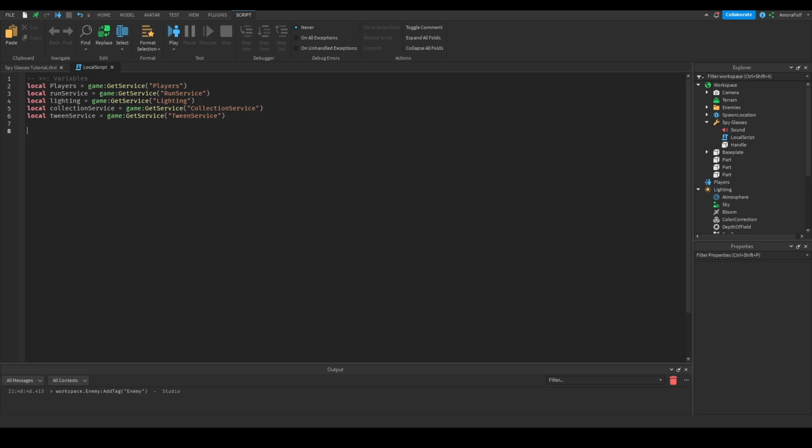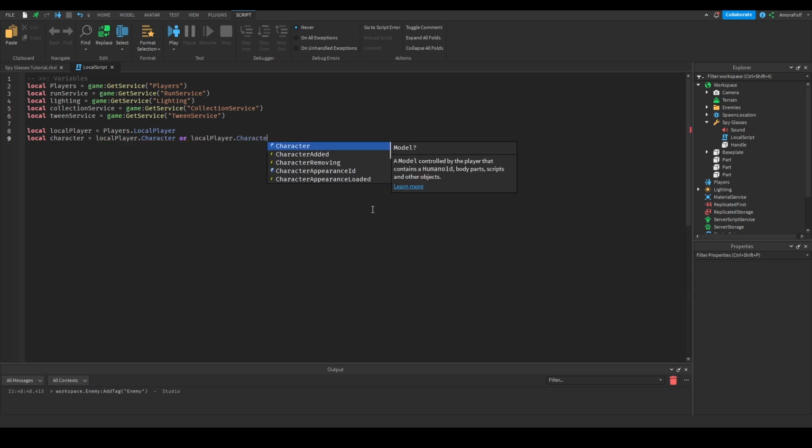Then we need local TweenService, so local TweenService equals game:GetService("TweenService"). Now we're going to need the player and the character, and that's going to be extremely easy since this is a local script. So I'm going to do local player equals Players.LocalPlayer. Then we're going to get local character equals local player.Character, or local player.CharacterAdded:Wait(). I can't type today.